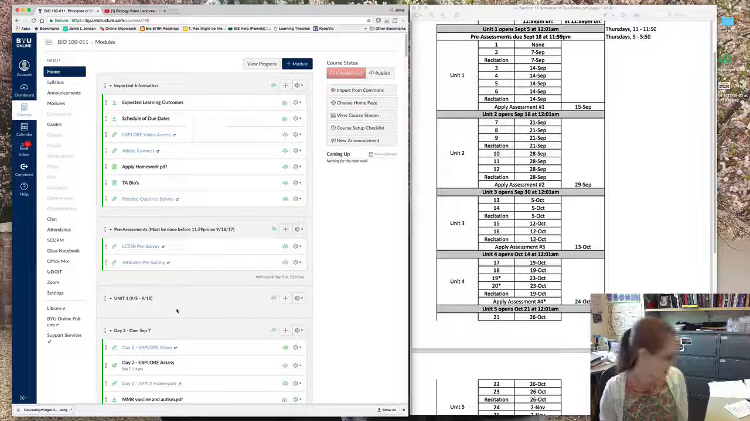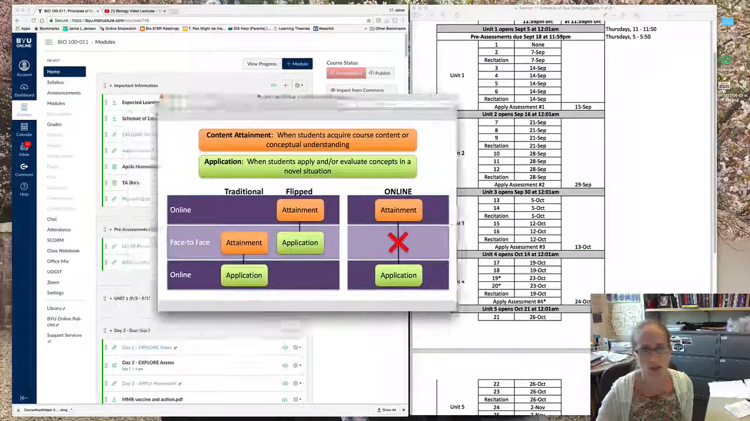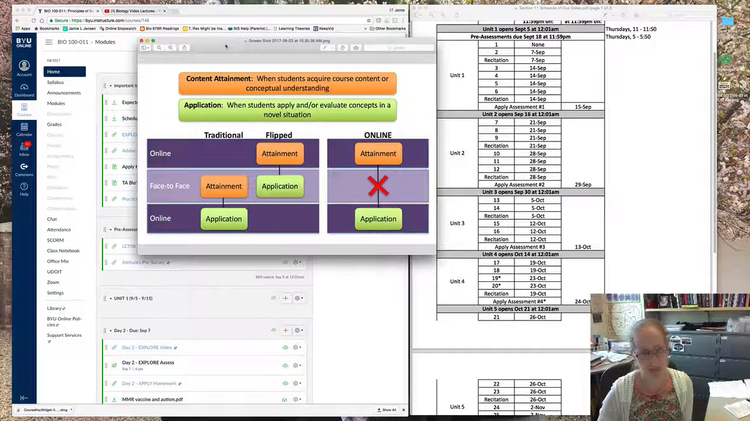All right, so then let me explain a little bit about how this class is set up and the theoretical rationale behind it. So I'm going to bring over this figure. I'm an educational researcher, so I research a lot about pedagogy and what's most effective in helping students learn. And the way that we've set this class up is in 2 phases.